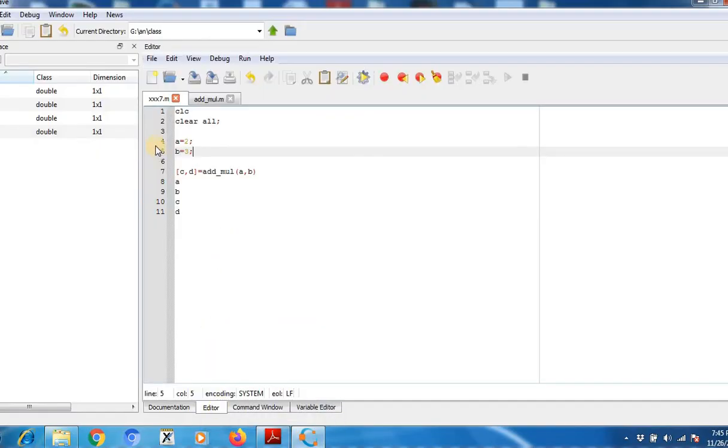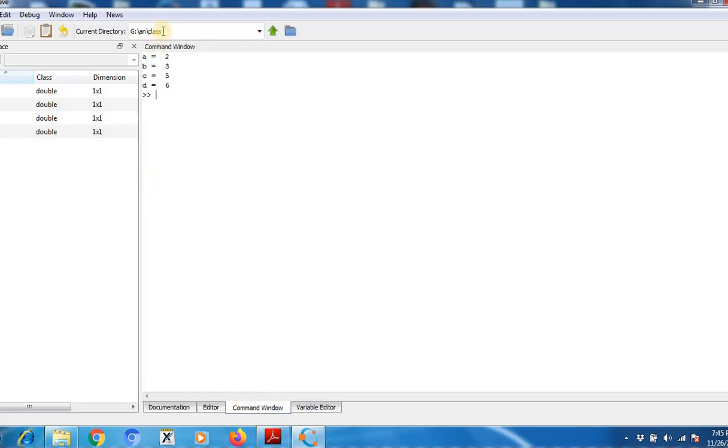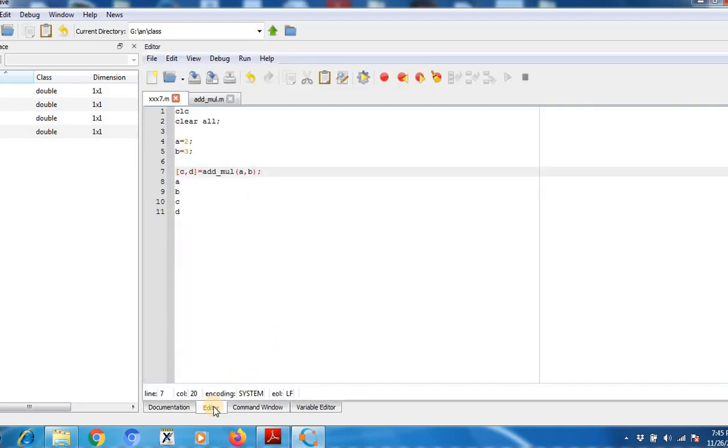Go to the editor. Put a semicolon here and again save file and run. And in the command window, you get A equal to 2, B equal to 3, C equal to 5, D equal to 6. So in this way you can write functions.